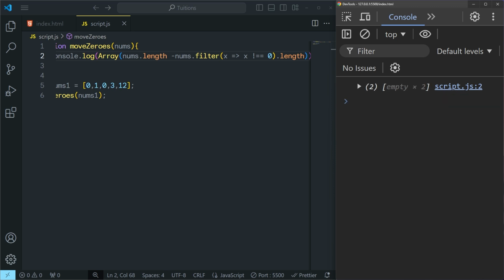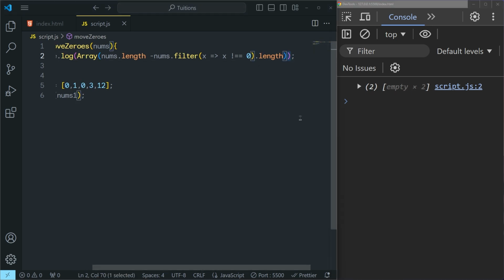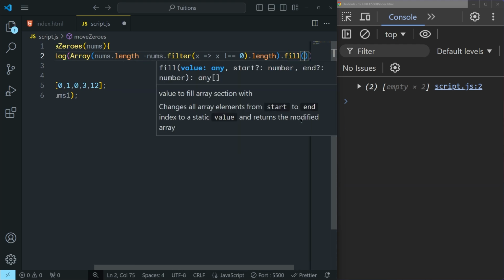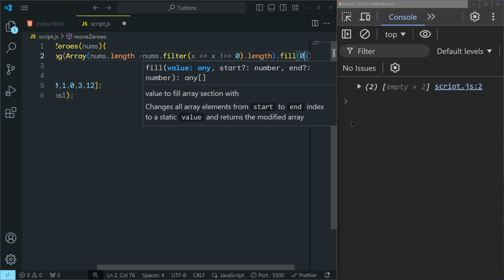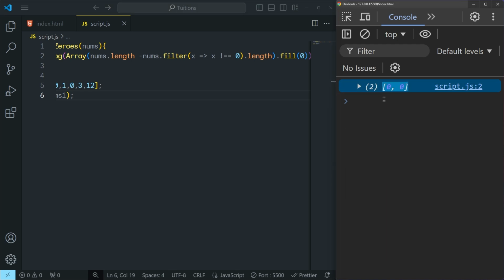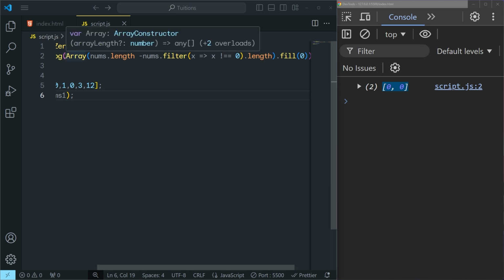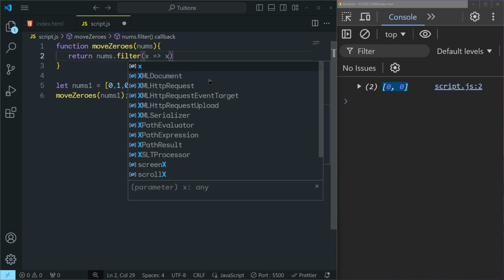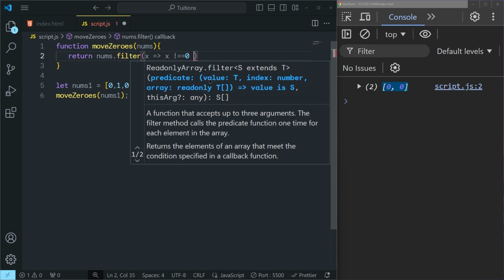You can notice that. And now, if I fill 0 inside this array, if I call dot fill just after this length, a method called fill, and fill 0 inside this empty array, when I save the changes you can see we have 2 zeros inside this array. So now we can concatenate the arrays and get the result we want. I'm going to grab this statement as it is, and here I'm going to say return numbers dot filter x is not equal to 0.